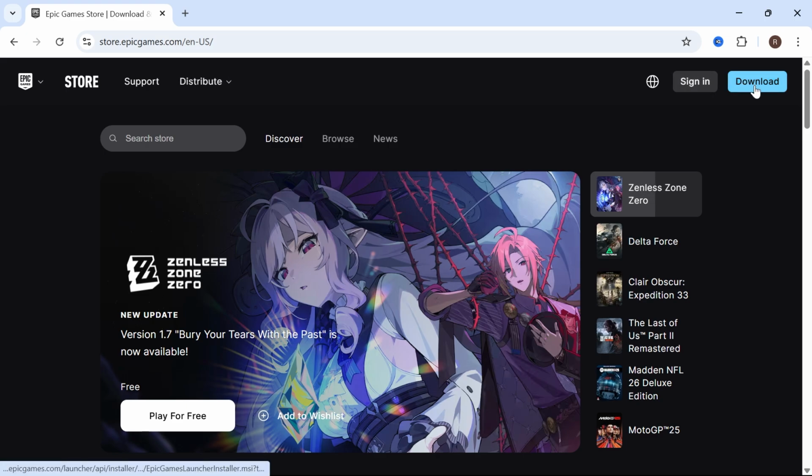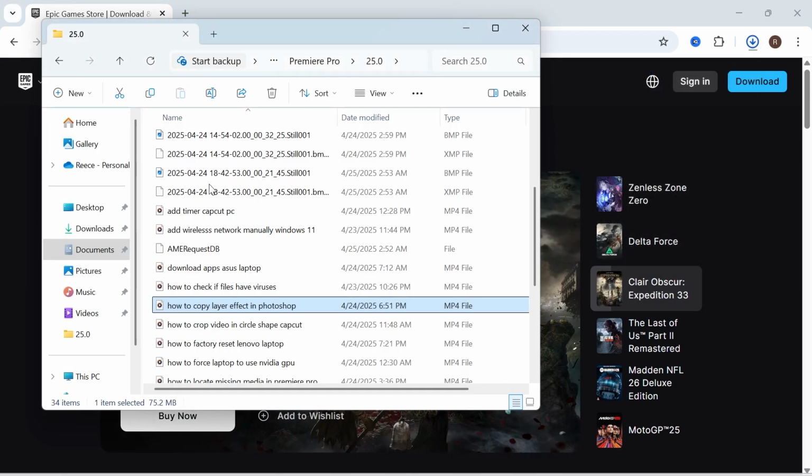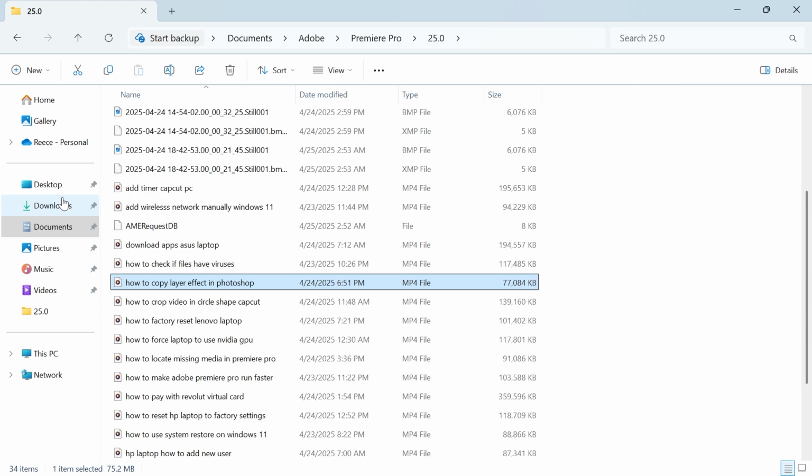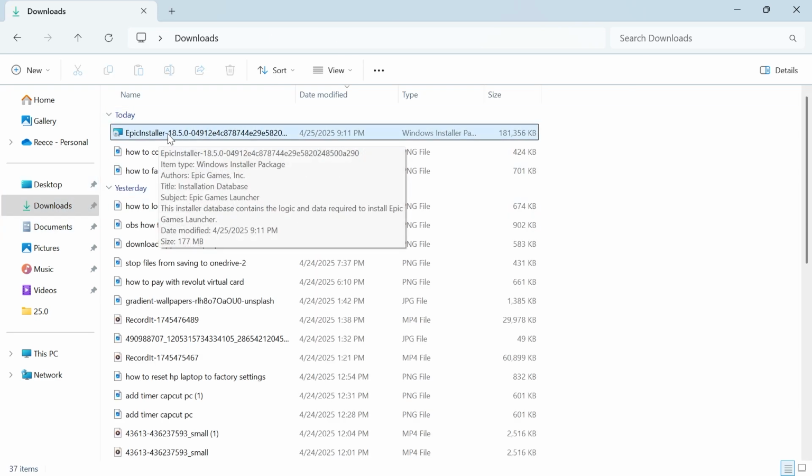Now from here we can click on download in the top right hand side, and that's going to download this application into our downloads folder. So now all we need to do is open up the File Explorer on your computer, and you can click on downloads in the left hand side, and then you can just double click on the Epic installer to go and open up this application.